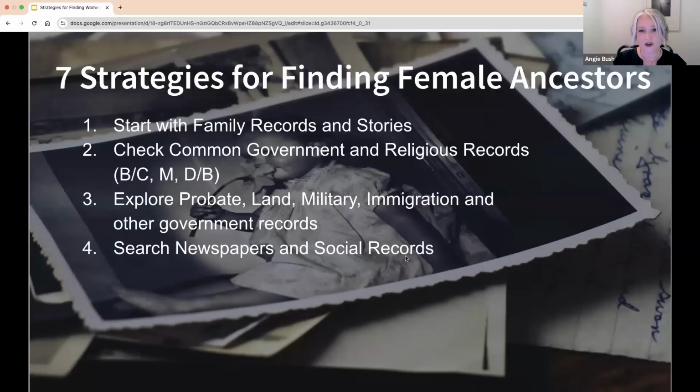Also, you want to search newspapers and social records. What I mean by social records are county histories, or other books that wrote about the founding families of a particular place in a particular time. Those records may also have the information that you're seeking about your female ancestors. Always want to review census records really carefully. And we're going to see how reviewing a census record really carefully was key in this example I'm going to show in a minute.